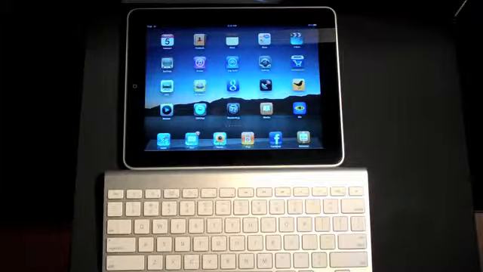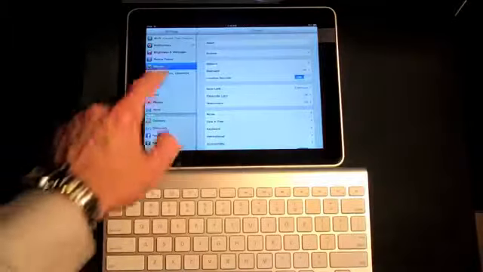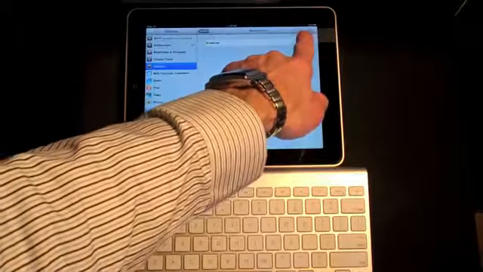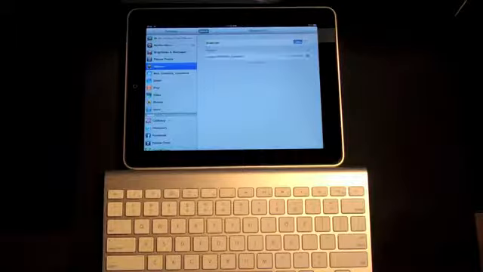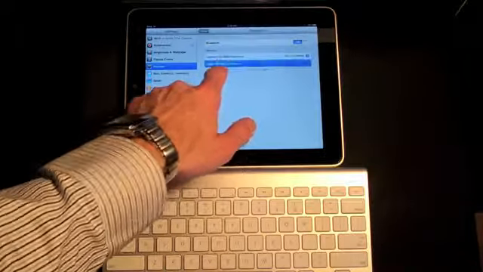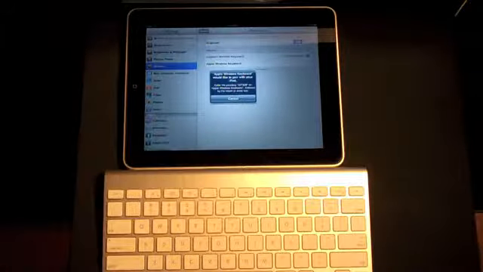So the first thing I'll need to do is go and turn on my Bluetooth. So let's go to Settings, Bluetooth. Let's turn it on. Okay, it sees my Apple wireless keyboard, so let's tap that. Okay, it's going to want me to enter the 6-digit PIN to confirm the connection.